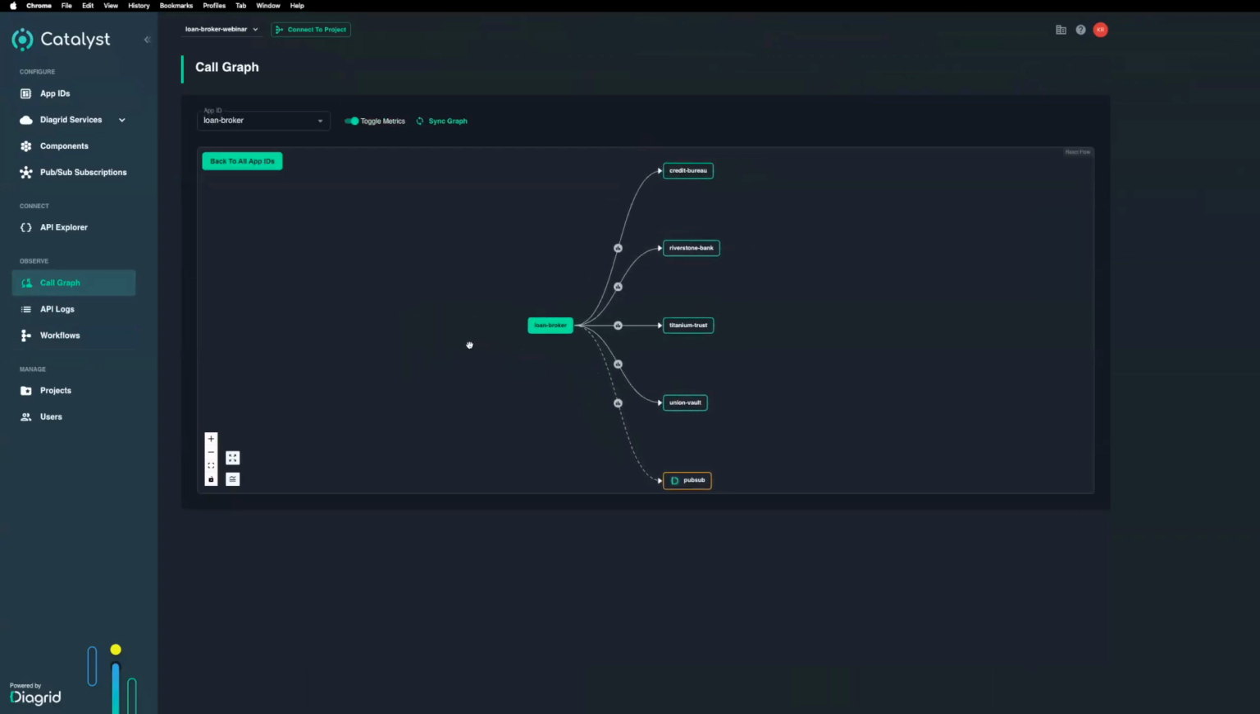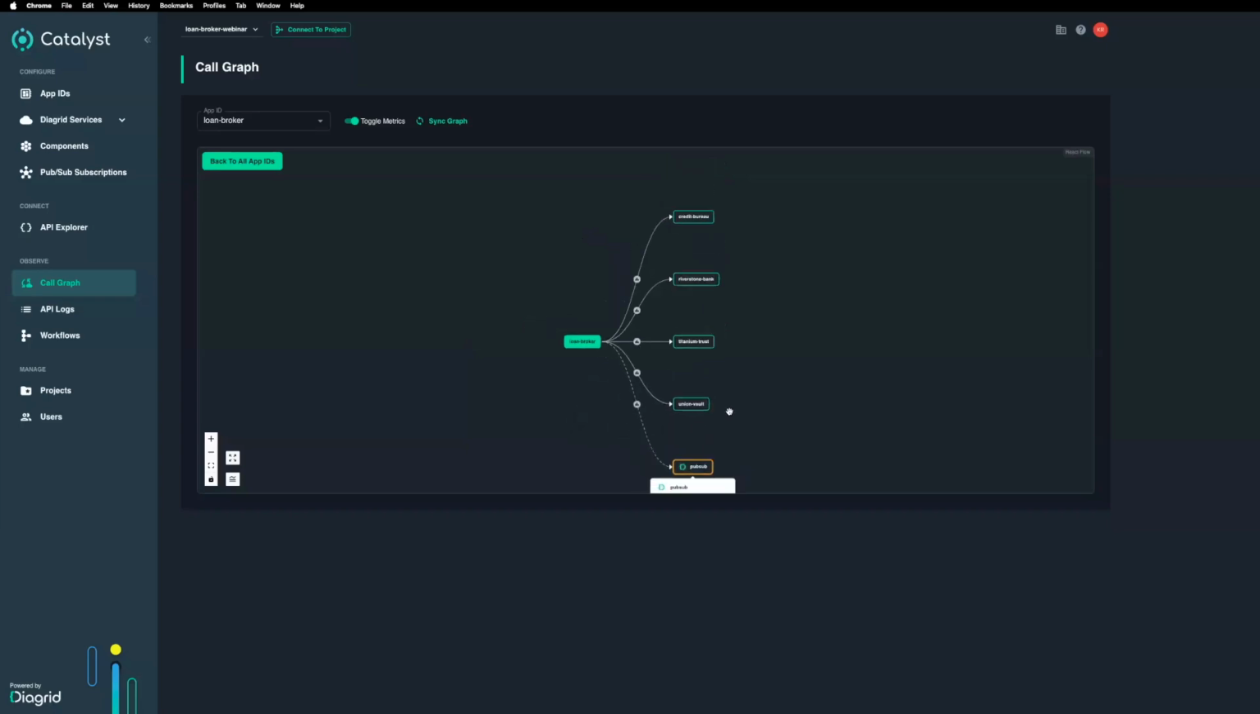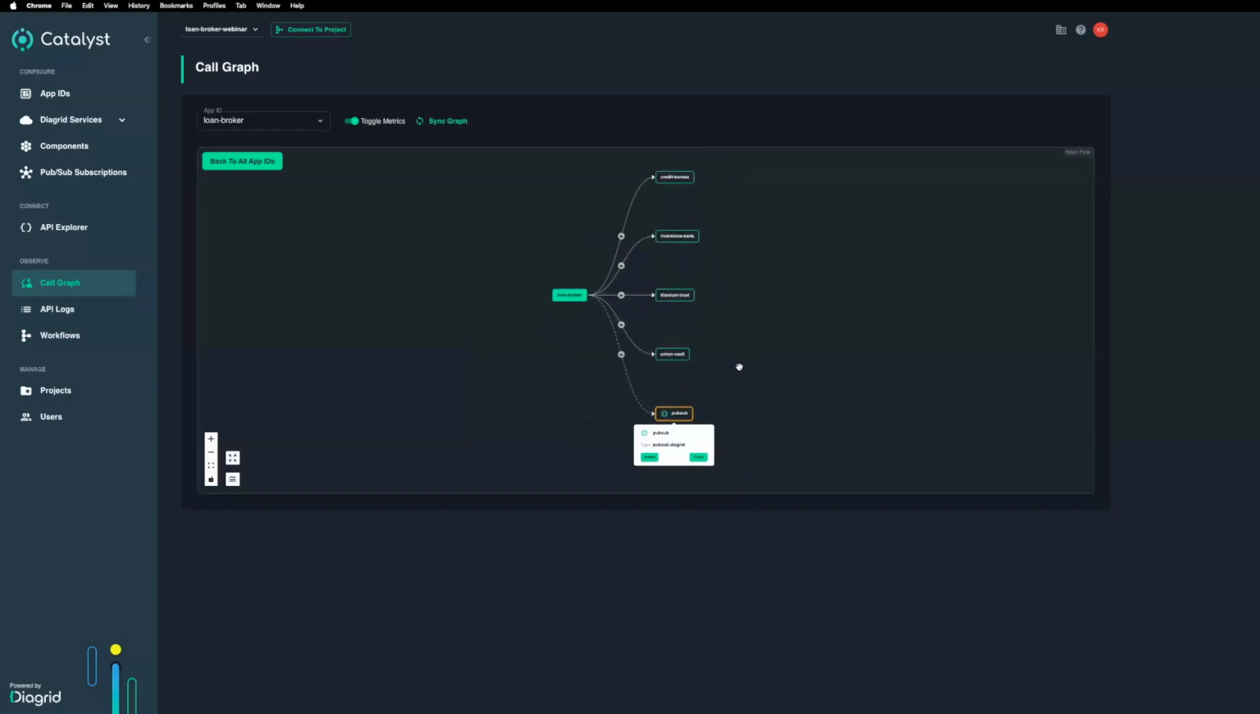I can zoom in here and we basically see we have all of our services that we're calling across. We have our credit bureau, which we're calling out to get that credit score. And then we have the 3 banks that we're calling in parallel. And then you can also see the loan broker is publishing a message using the Diagrid pub sub, which we will switch out for an AWS service in just a bit. But this is essentially the code that we're about to walk through.